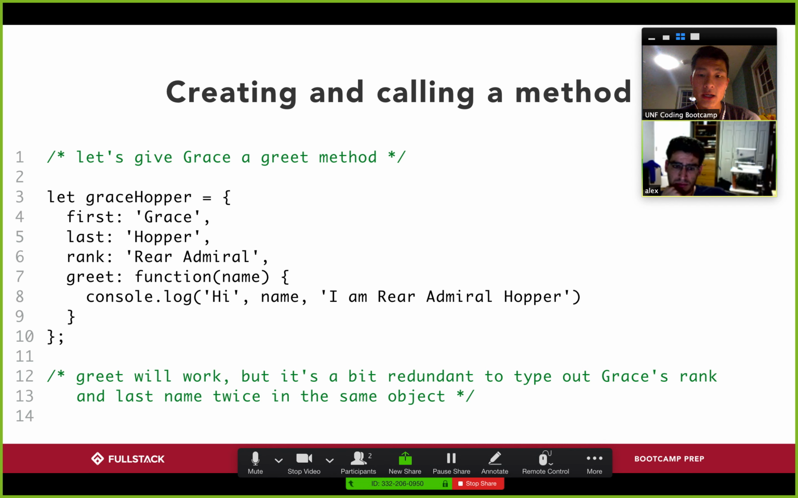But more importantly, maybe her last name wouldn't change that often, but her rank might change, right? At some point she might be promoted or change her position. So the fact that here I am writing down Rear Admiral Hopper means that if her rank on line 6 changes, someone would need to be aware enough to go into line 8 and also change her rank to the new rank. You can see how that's not really efficient, and in some ways we want this quote to say, hey, I am whatever position I am now, and whatever my last name is now.